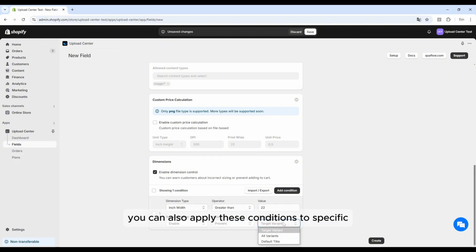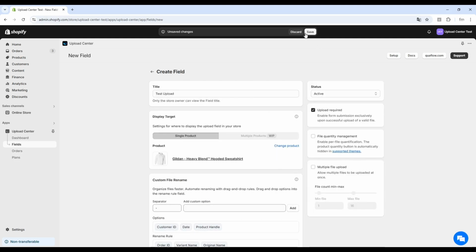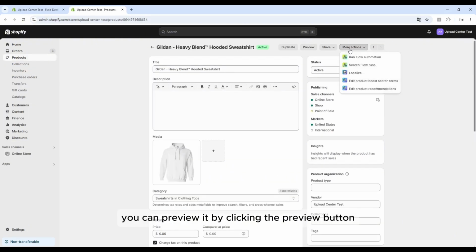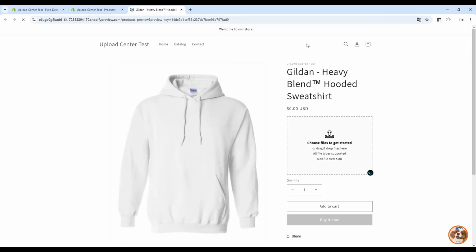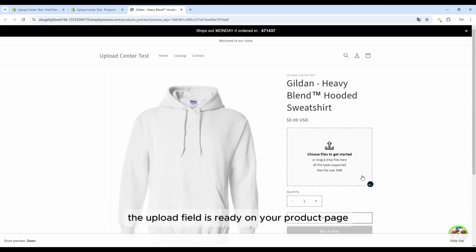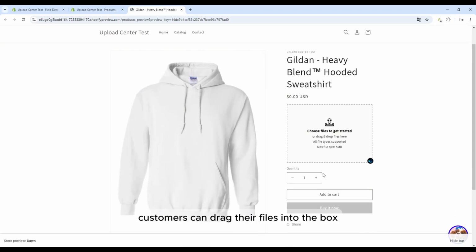You can also apply these conditions to specific product variants. If your product has only one variant or no variants, you can select all variants. Finally, save the configuration. Your product is now ready. You can preview it by clicking the Preview button. Here you go. The upload field is ready on your product page. Customers can drag their files into the box and add the product to their cart.